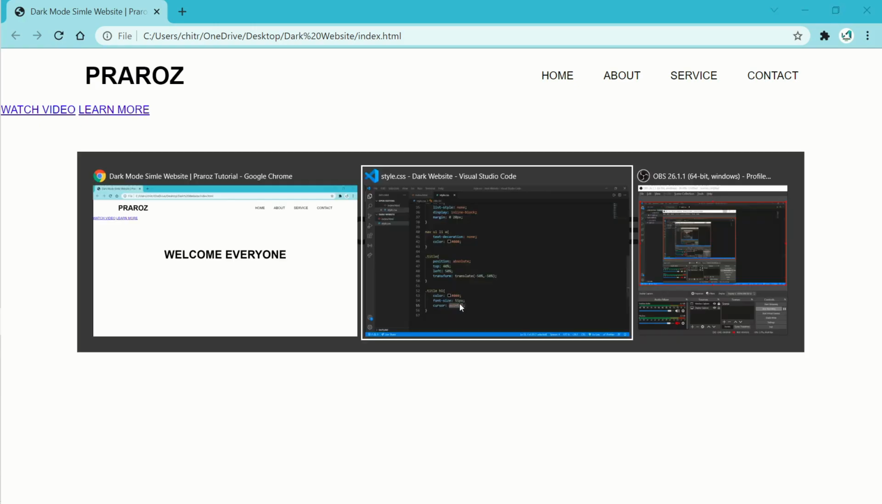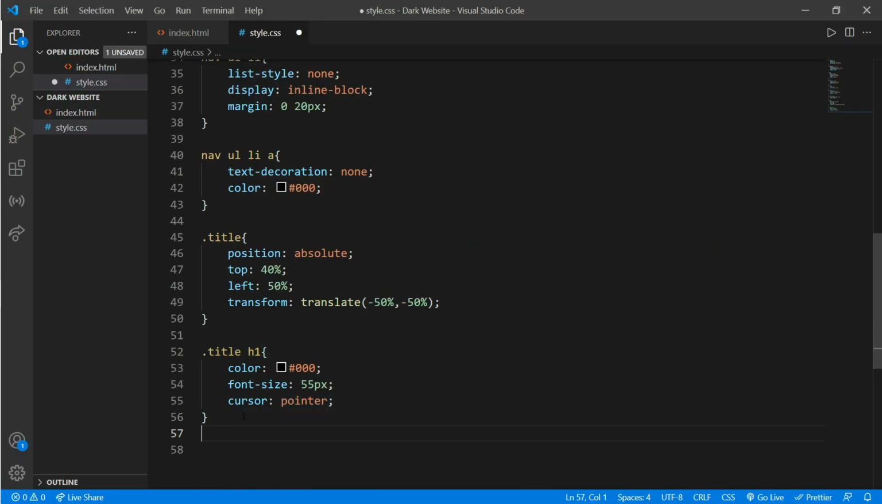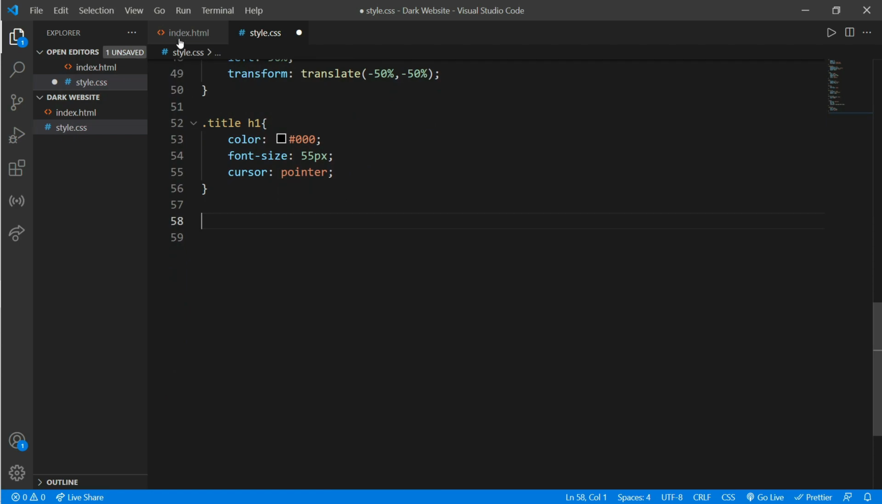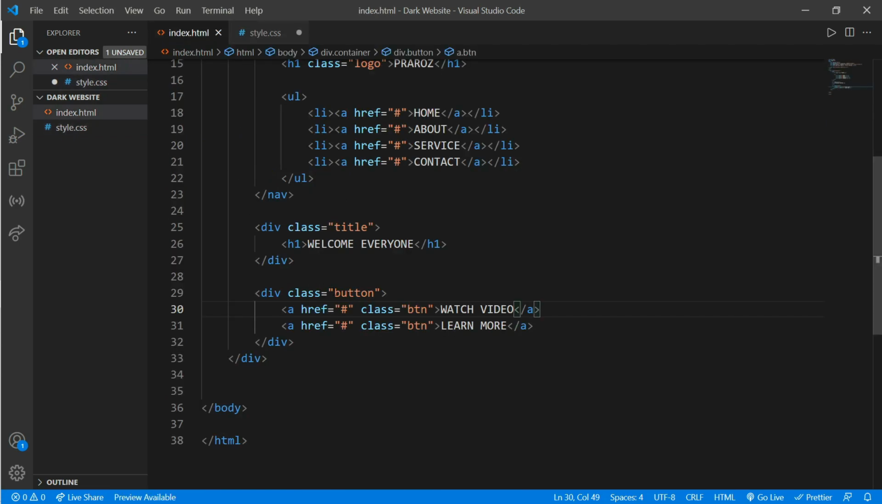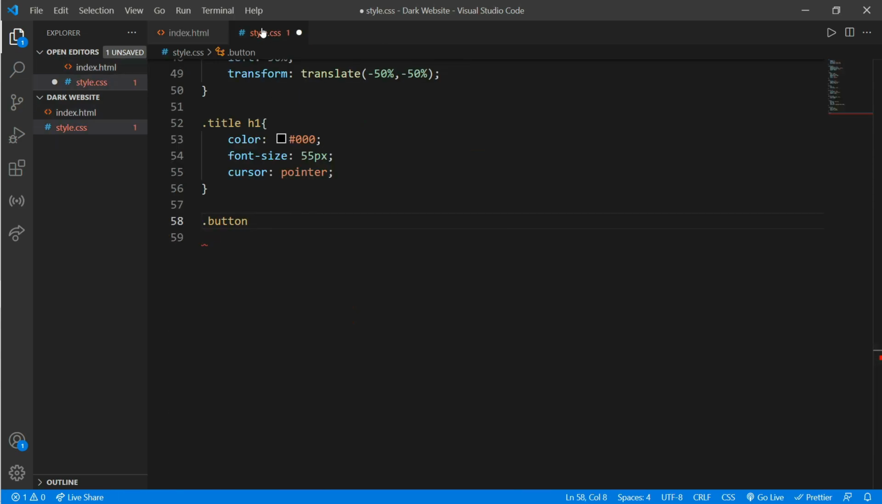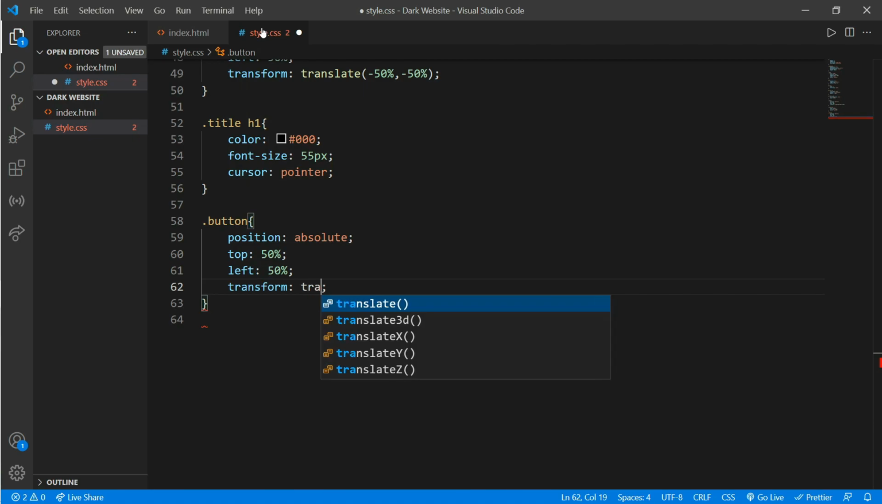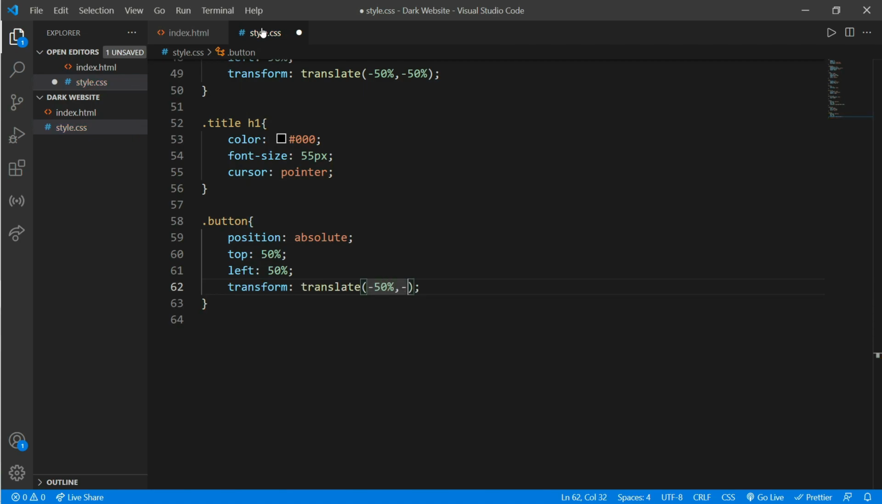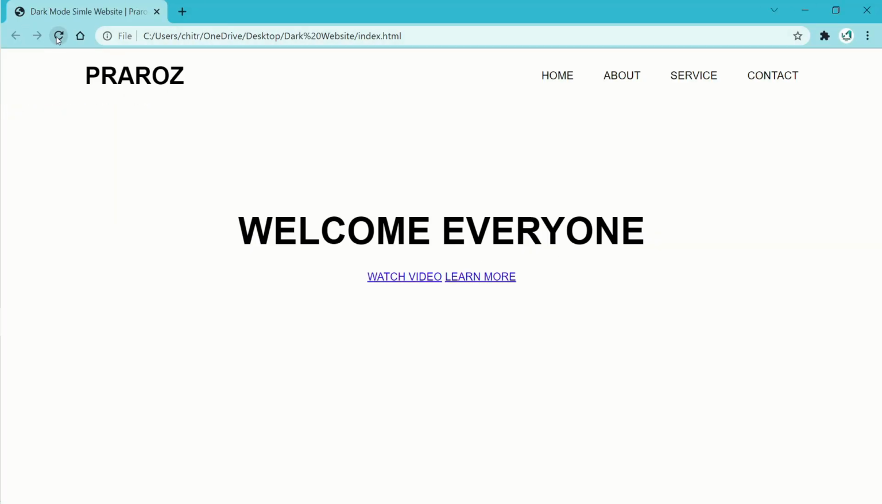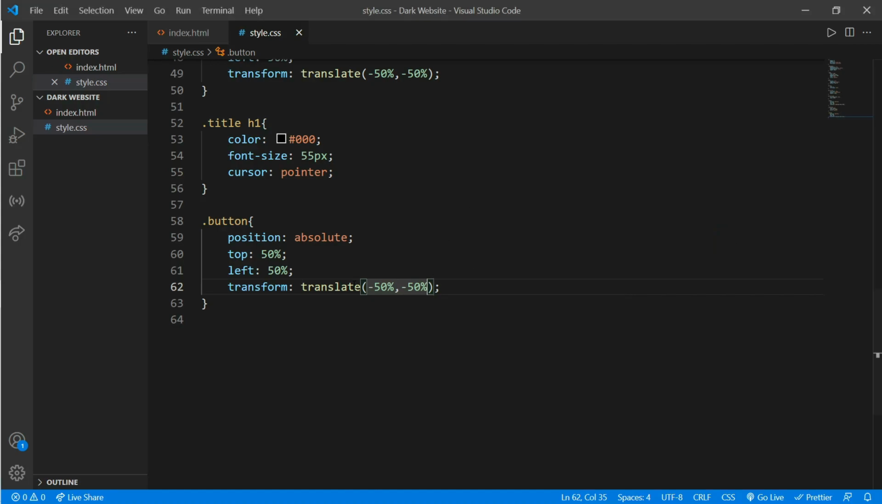Now we will work on those links and make them look like buttons. So here you can see the class button which we are going to work on. So come to CSS and work for class button. Then add a position of absolute. We want it to be in the middle, so add top 50%, left 50%, and transform equals translate(-50%, -50%). So when you save it and reload your page, you should see these buttons just below the title, because we have top 50% on buttons.